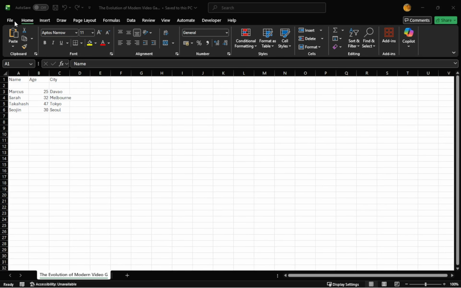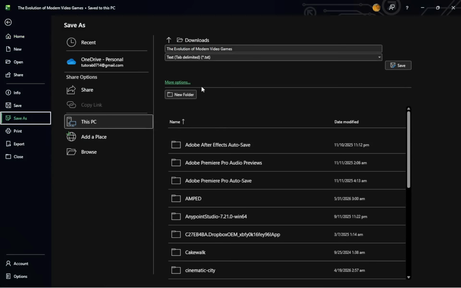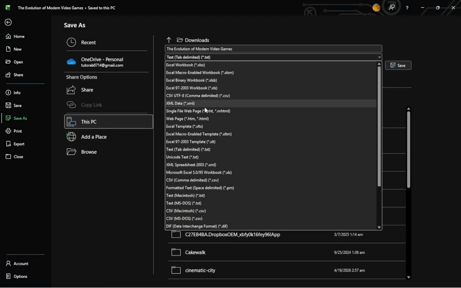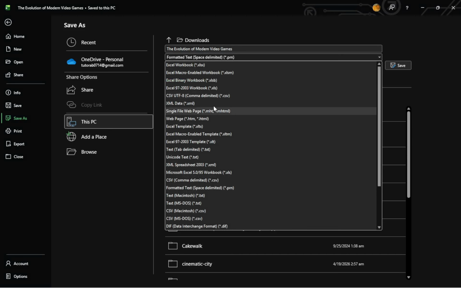Choose the XLSX format, also known as the Excel Workbook format. This step is essential because it saves your work in a format that's easy to share and edit in Excel. This method is the most accurate for structured data, ensuring everything is neatly organized.